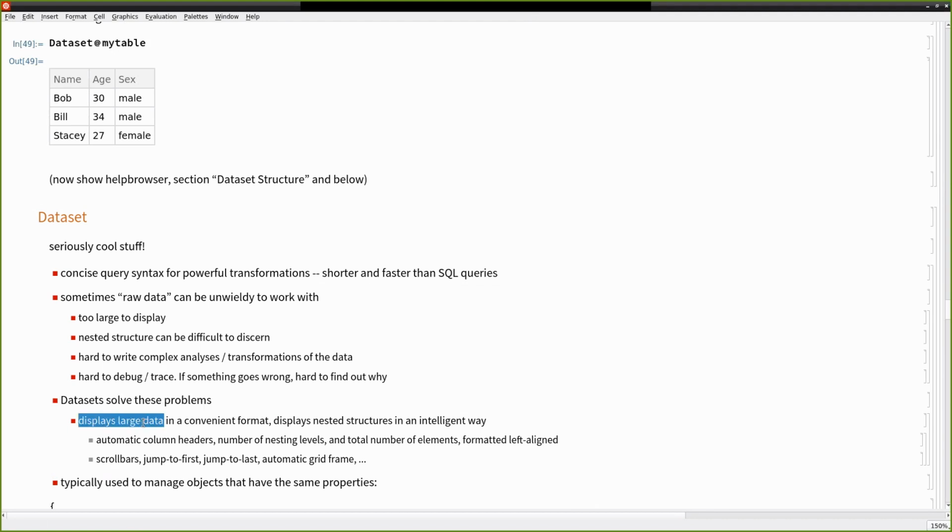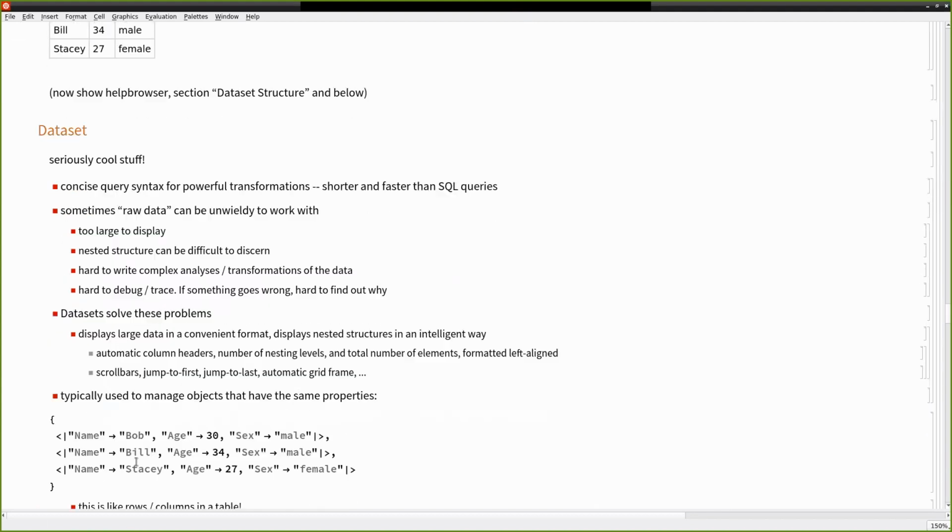You can display large data in a convenient format. It displays nested structures in an intelligent way. So for example, you get automatic column headers, the number of nesting levels, and the total number of elements, formatted left-aligned. And if there is a lot of data in it, it comes with scroll bars. So you can jump to the first page, you can jump to the last page, and you get an automatic grid frame. So it's typically used to manage objects that have the same properties, like columns, right?